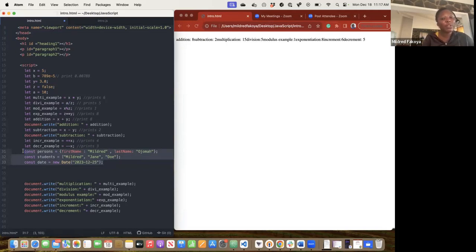We have the data type undefined when the value is not defined, the data type null where it is null, and we have something called symbol. So these are the data types we have.